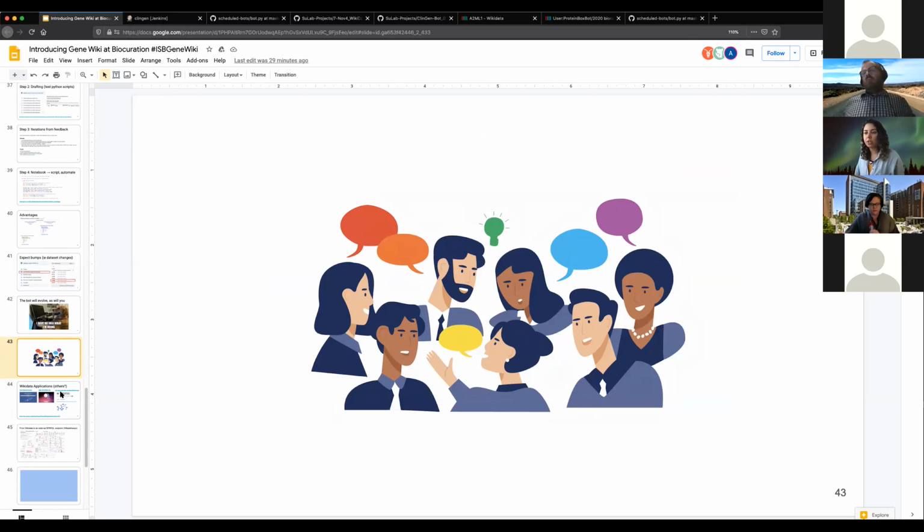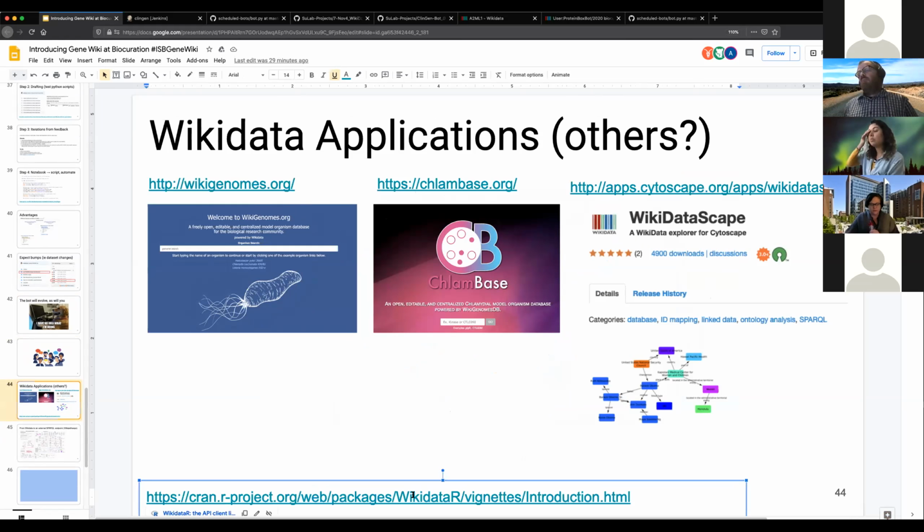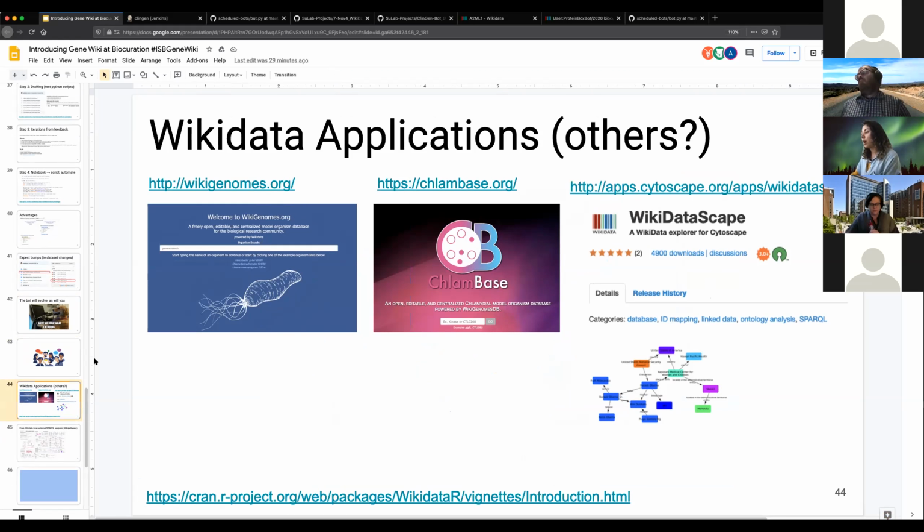One of the questions that came up was the applications and the impact of this. So here are 3 main examples related to biomedical data: Wikigenomes, Clambase, and Cytoscape as a Wikidata extension. And for people that might do more R things, there's also a plugin for R that I haven't had a chance to explore yet, but I'm definitely curious about for anyone that has. These have been really impactful projects that have come out of people integrating their data into Wikidata and then getting useful things out of that.